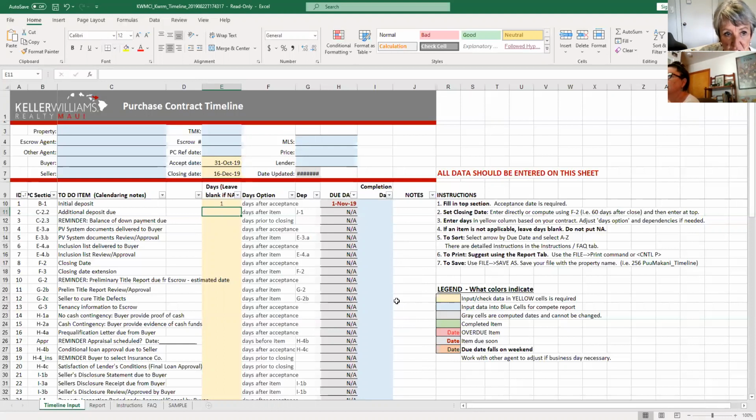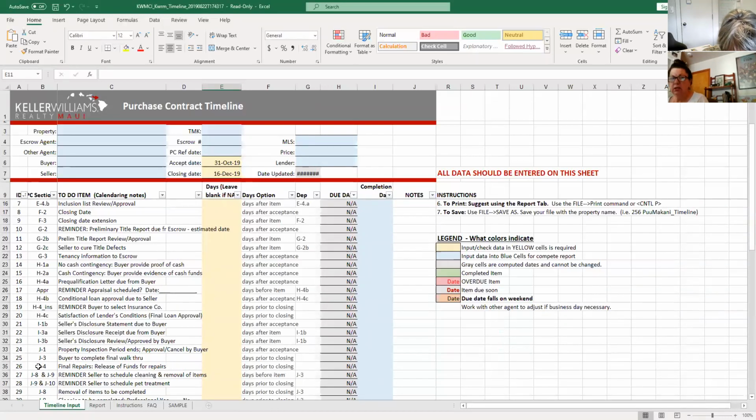And then we have an additional deposit due. Now, the additional deposit is usually dependent on J1, which is what it says right here, right? Yes. So if your additional deposit is due 2 business days after acceptance of J1, then we want to go down to J1 and fill in J1. What is the number of days due on your J1? That would be, I think, page, what page is that? Page 8.